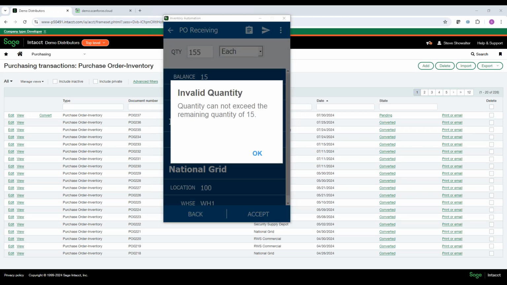You have some options here. Mine is set to not allow me to continue. So I have to simply say, okay. However, it could just warn me. If you do over receive, you could allow it to go on. If it just warns you, you say, okay. It also could be password protected. So the supervisor would have to key in a passcode to allow you to continue on.